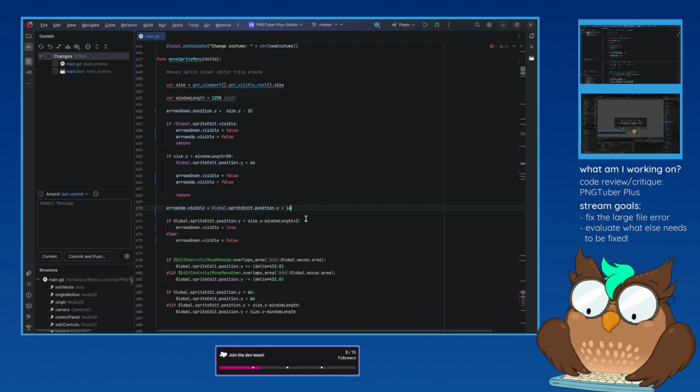So before we had if global sprite edit position y is less than 16, then turn arrows up on, otherwise turn arrows up off. And now we have arrows up is visible. The visible value is the same as whether global sprite edit dot position dot y is less than 16. So it's the exact same thing. Oops, hit my mic, my bad. So I'm going to do the same thing over here.